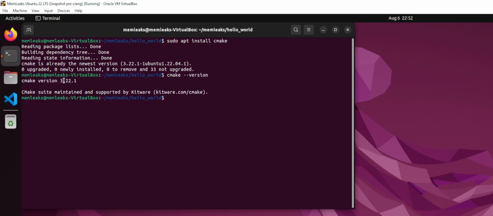Here we are using version 3.22.1. The actual version number should not matter much. Just make sure it's somewhat recent, probably 3 or greater is a good version number to shoot for.